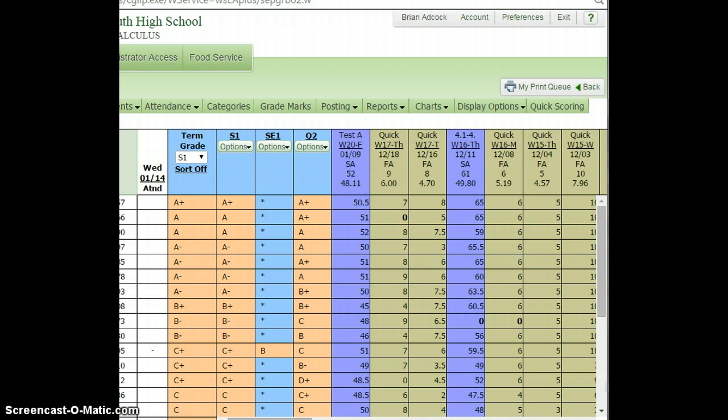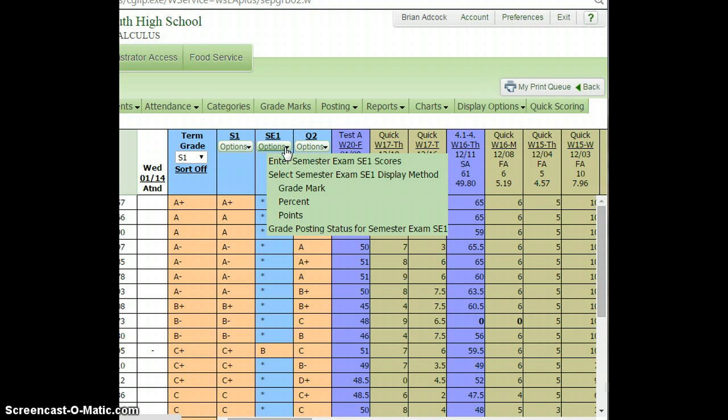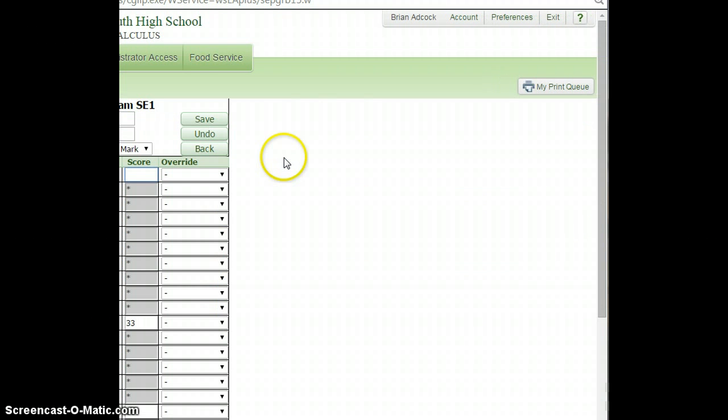the final exam. Every grade bucket, Q1, Q2, SE1, and S1, must have a letter grade inside of it. If you're not giving a final exam for some reason, there still needs to be an X where the SE1 grade is for each student. So to do this, I'm going to go underneath SE1 options, then to enter semester exam SE1 scores.